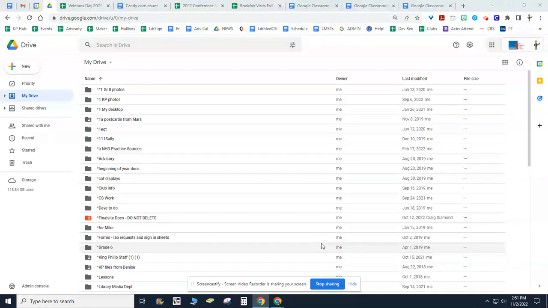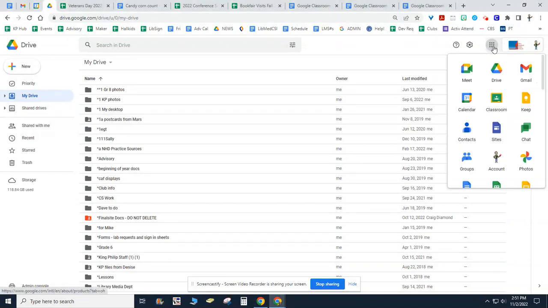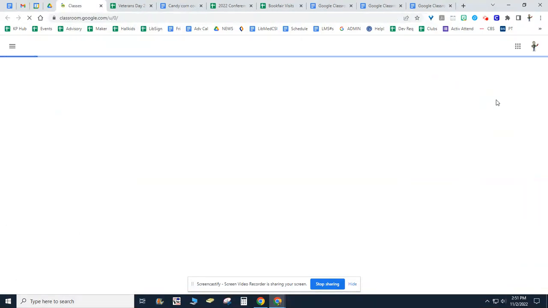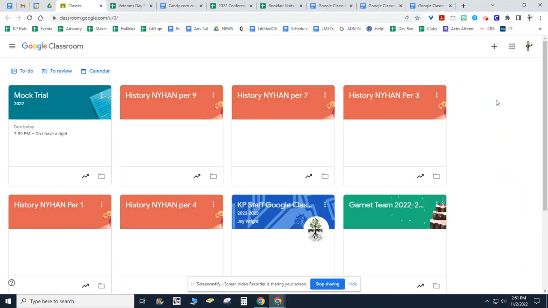So once you have logged into your Google account, go to either your Gmail or your Google Drive. And at the top right corner, you're going to see this grid. Give that grid a click and click on Google Classroom. This will take you to a page that has badges for each of the classes that you're either a member of, a co-teacher of, or a teacher of.